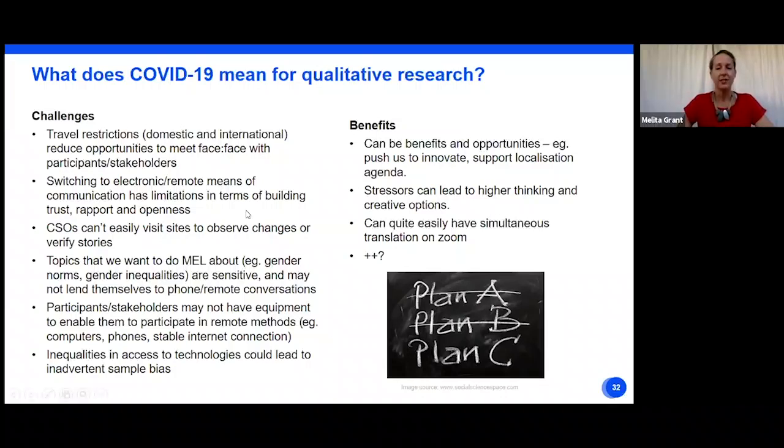There are also some benefits, and there are people writing blogs and articles about the opportunities. We want to support a localization agenda. Potentially this is happening a little more through some actors having to stay in their home country and supporting from afar. And in terms of that innovation lens, stresses can lead to higher thinking and creative options.